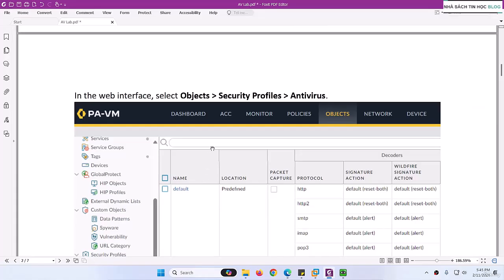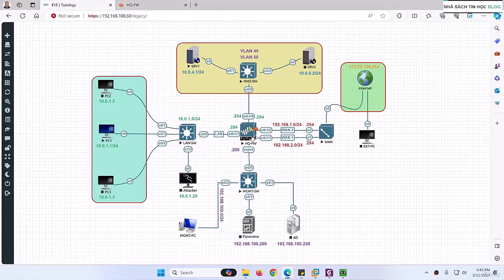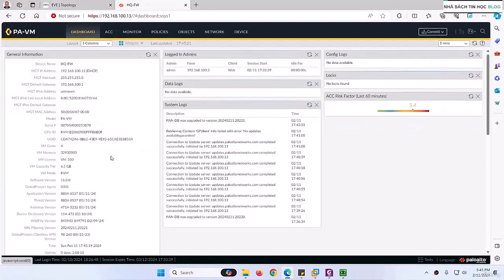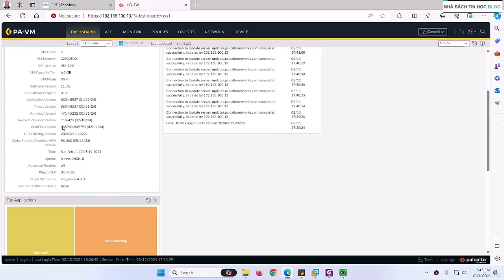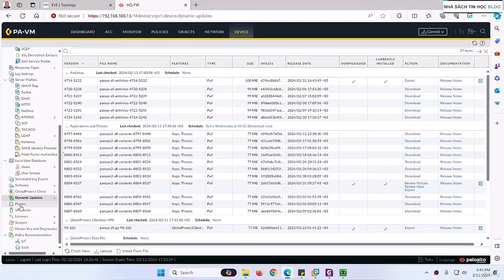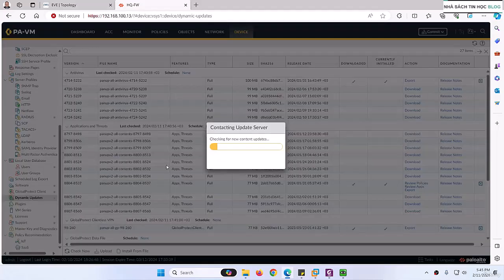Before starting to configure security profile, make sure that you have a valid license, also the updated signature for antivirus. So I already accessed this HQ firewall through management. And if I go to dashboard, I have a license. Also the antivirus version is up to date. Here you can see. Also you can go to device and dynamic updates and manually check as well.